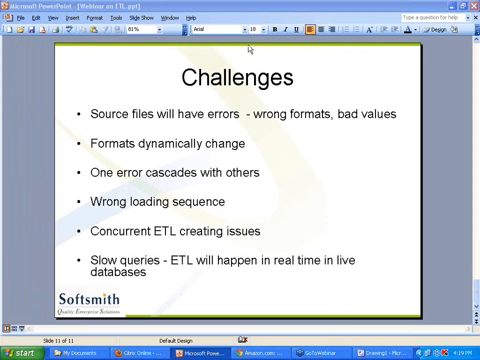There's a question already. What are the responsibilities for an ETL tester? I'll take these questions and then come to that next.